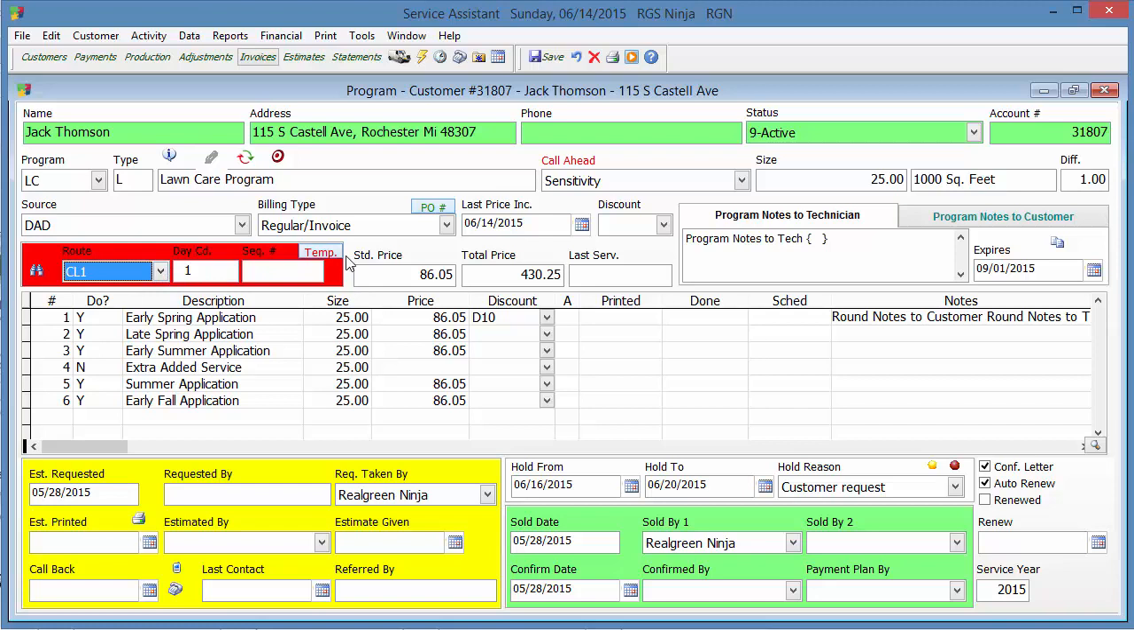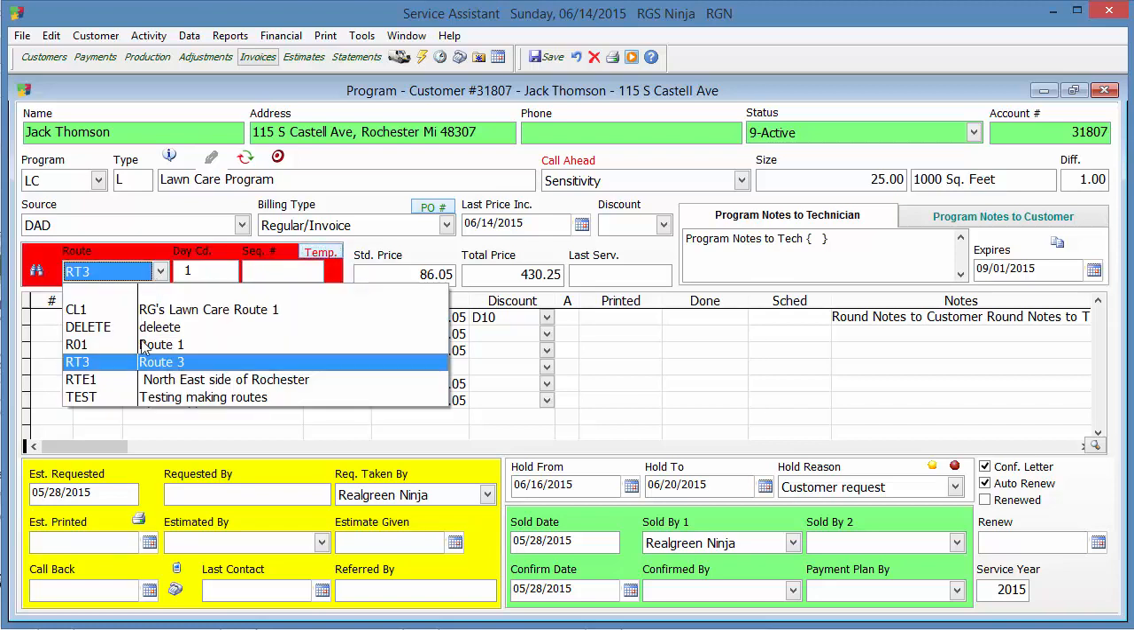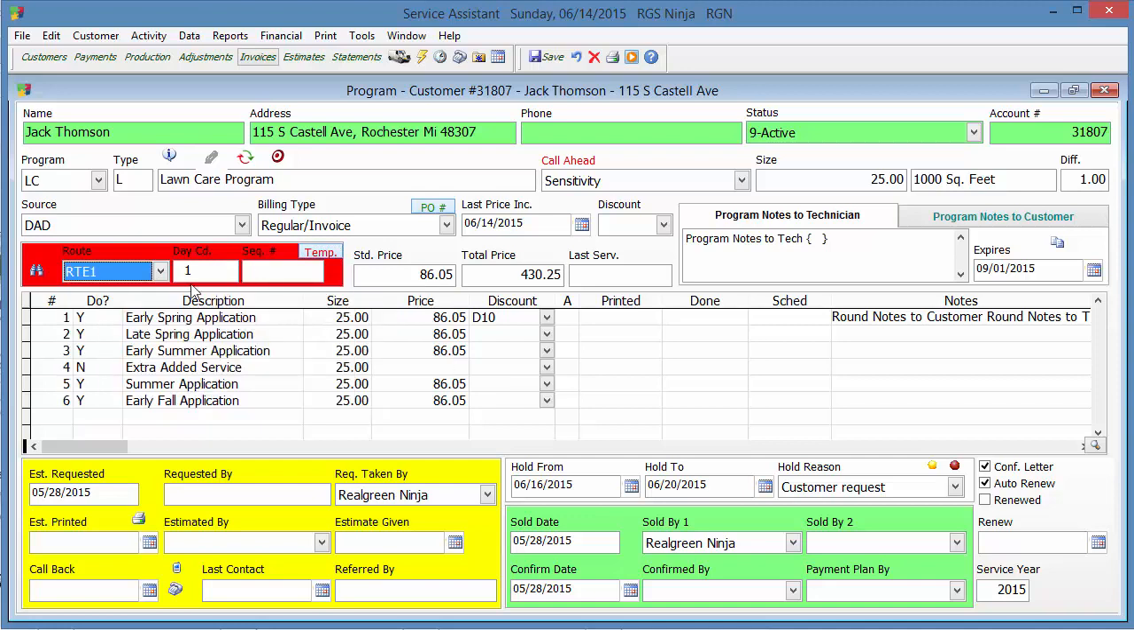When I post production, it will flip it back to whatever I had it to originally, in this case, RT1. All right. So again, there's a lot of little nooks and crannies of software. I always tell my trainings, focus on the basics, and then once you get the basics down, go forward and learn some of the more advanced features like the temporary routes and stuff like that.